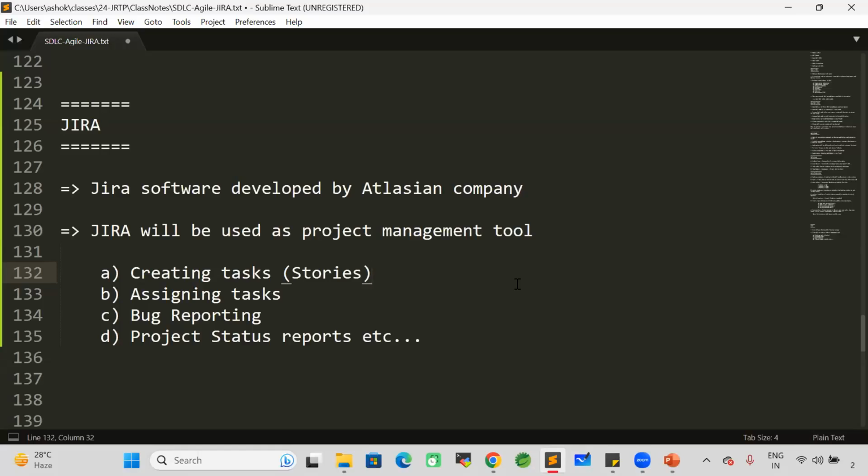And by using Jira, we can check the status of the project. How many stories are available in the project? How many stories completed? How many stories pending? Which developer completed which story? That complete tracking will be available in the Jira.